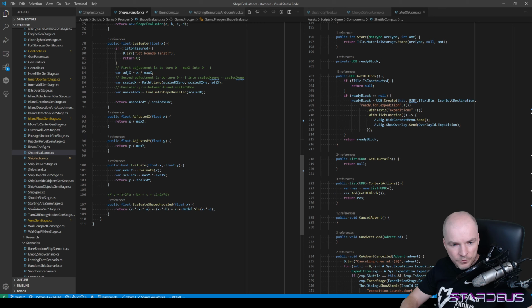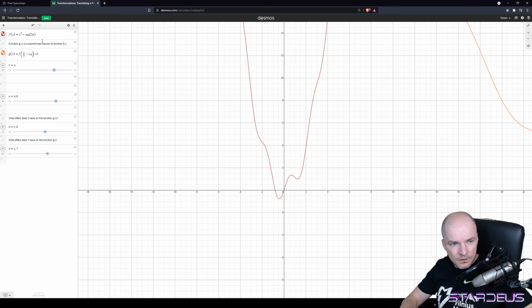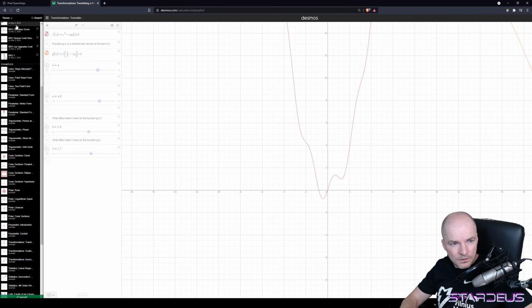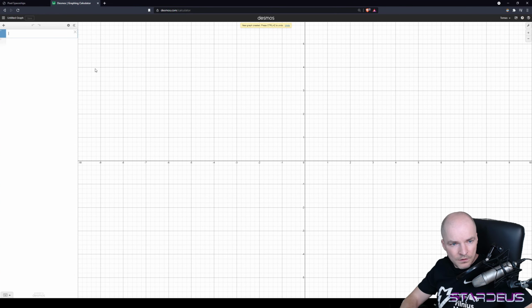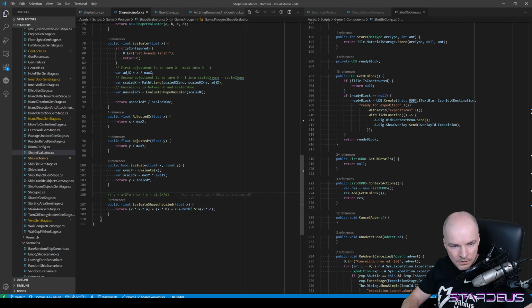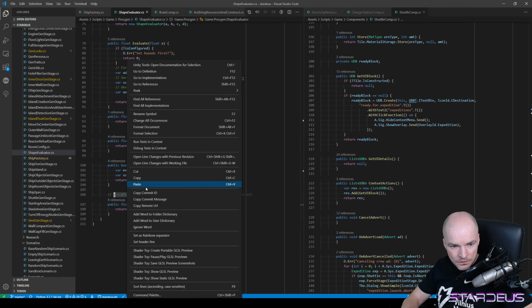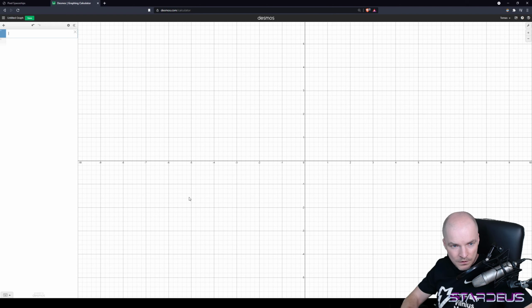And that's the actual formula. Actually, I could put it in. You know what? Let me put it in. So let's start a new graph. Oh, wait, no. I didn't copy. So yeah, this is the formula I came up with. Y equals something something, and let's see what it gives us.